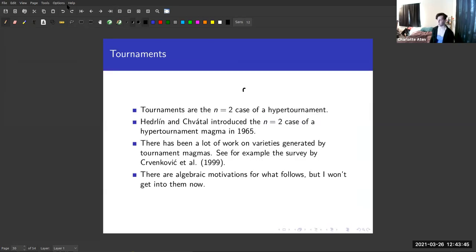So tournaments, which would be the n equals 2 case of a hypertournament as I've defined it, have been studied for a long time. Hedrlín and Schwidefsky introduced the N equals 2 case in 1965. And there's been a lot of work in the intersection of universal algebra and combinatorics on varieties generated by tournament magmas. So I actually found the survey by Švenkovič et al. very helpful in writing this paper on rock, paper, scissors.